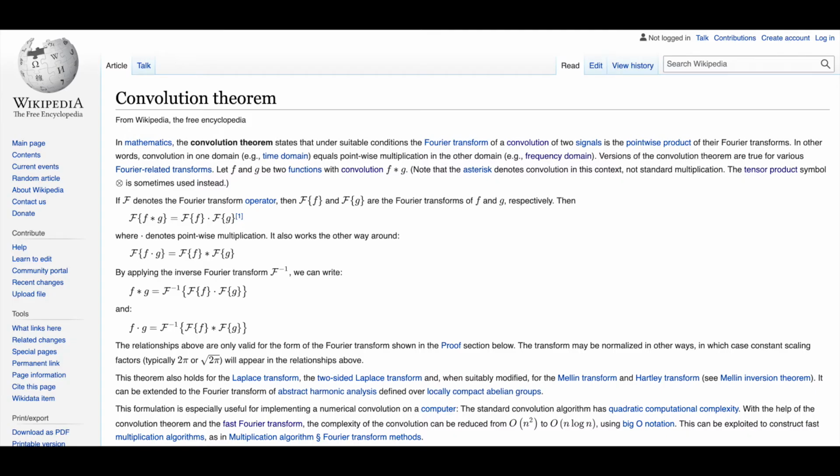So if you look around on the internet a little bit, you might come across this theorem in math. It's called the convolution theorem. And what the convolution theorem says is that if you want to find the convolution of some function g on another function f, well then you can first take the Fourier transform of f and the Fourier transform of g, multiply them pointwise, and then take the inverse Fourier transform of all that.